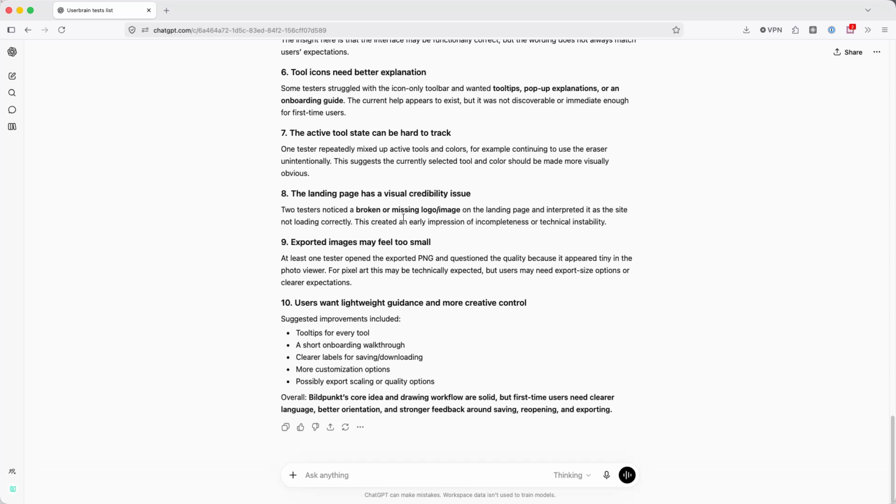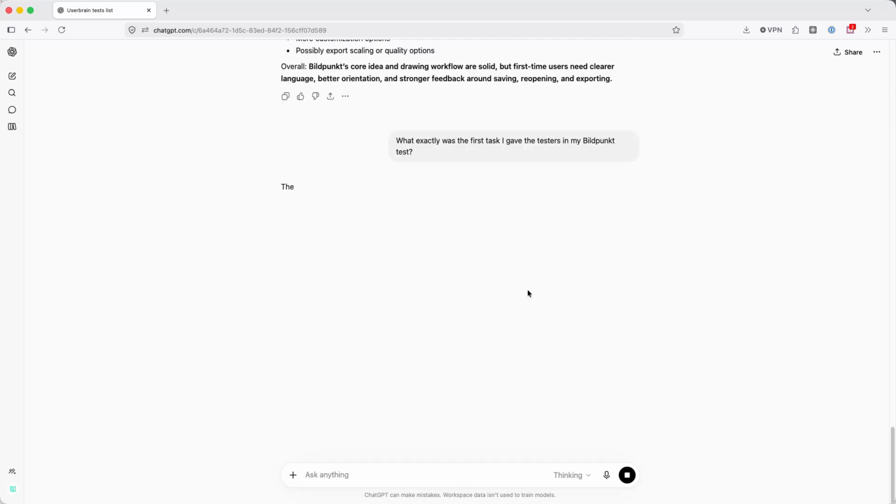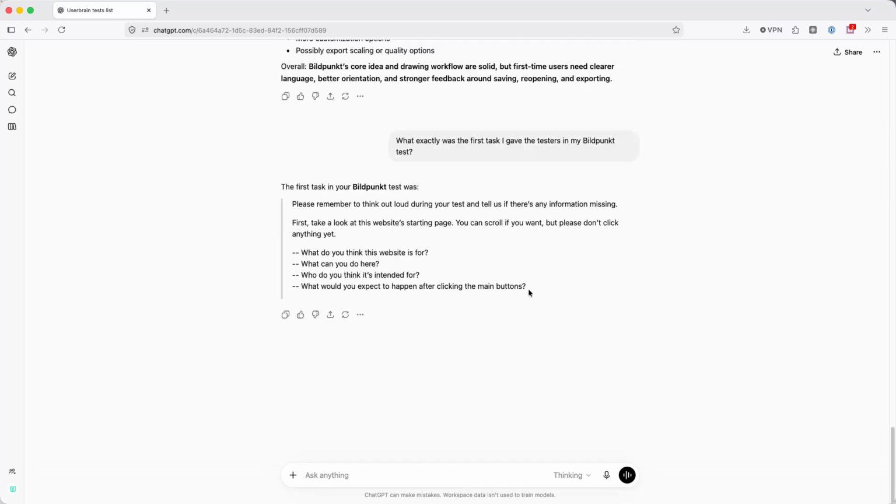And next I want to review the tasks I gave the testers in this test. What I want to know now is exactly what the first task was that I gave users. So I will ask this: what was the first task I gave my testers in my build.punkt test? And here it is. This is exactly the text of the first task, so pretty handy.